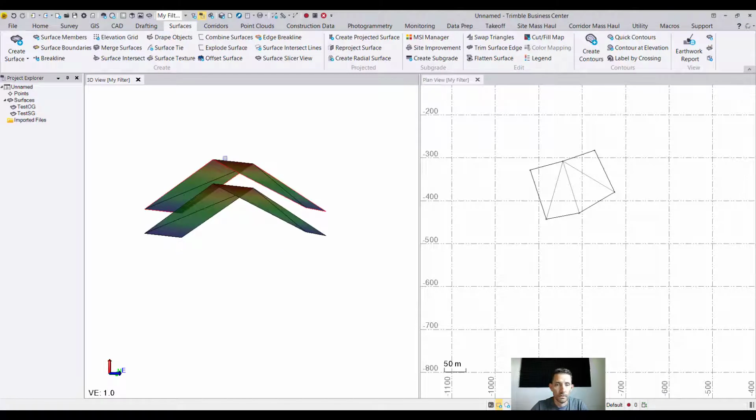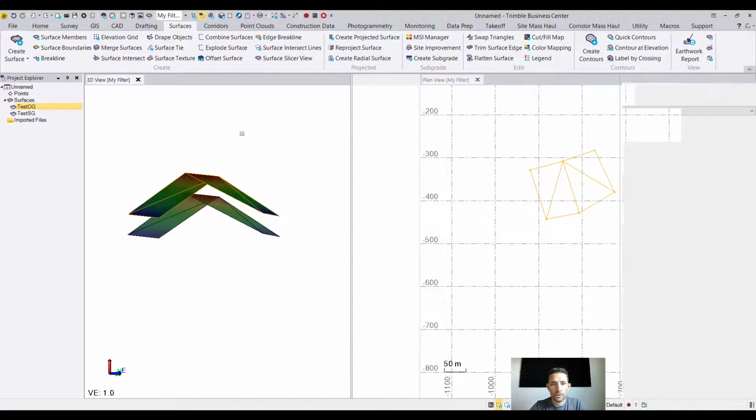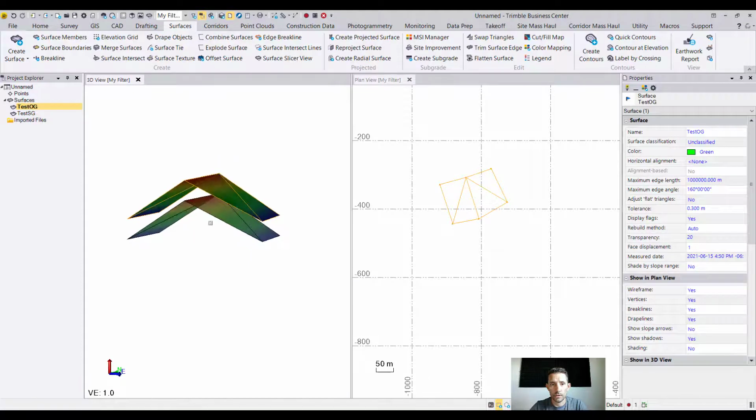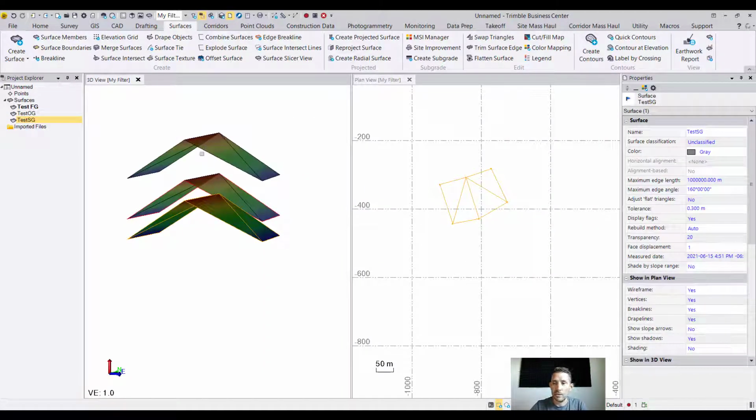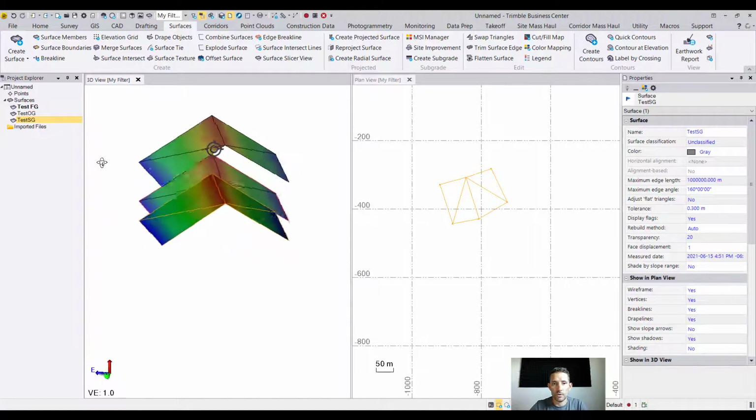So we created a surface 25 meters below. When we hit the properties, this is our original ground, and this is our SG, which was 25 below. And now let's create one above. So we're going to select back our OG, and we're going to go 50 above and call it our test finish grade. And when we hit OK, we see it created a surface above. So now we have 3 surfaces.